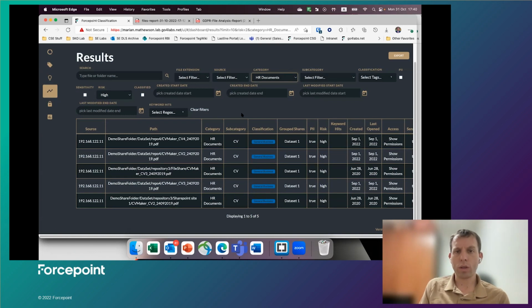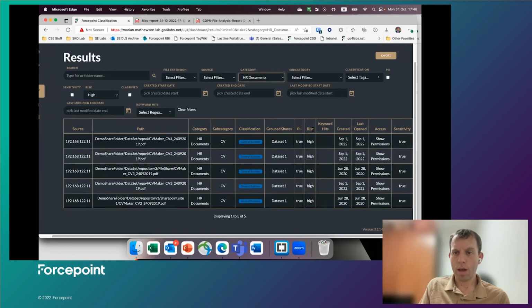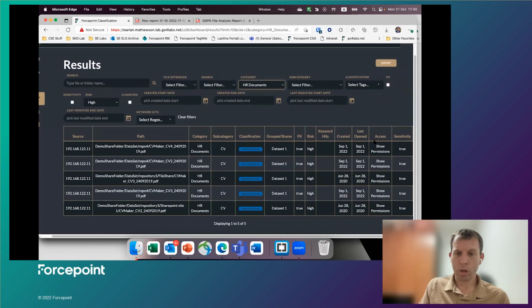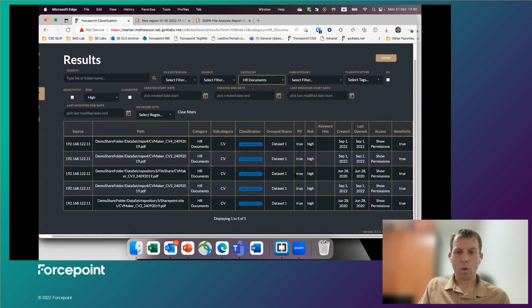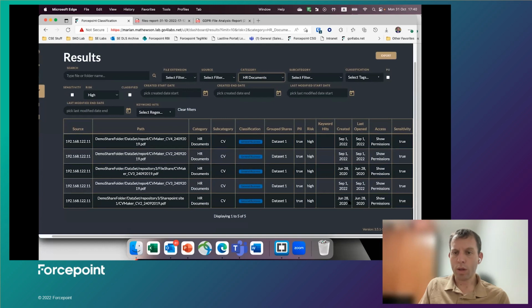And the reason they are considered high risk is because of the combination of the category, subcategory that they are containing PII and the access permission of those files. Within those files, it would be very easy to identify this stale file, CVMaker CV2. And the reason it is stale, because we can see that it was last opened a very long time ago, actually in 2020.